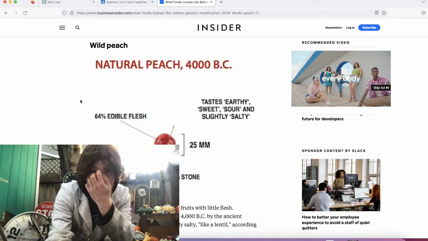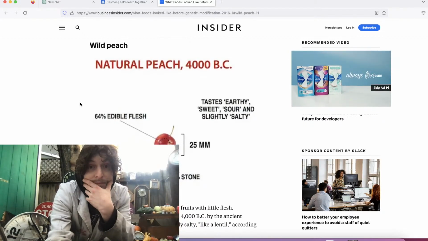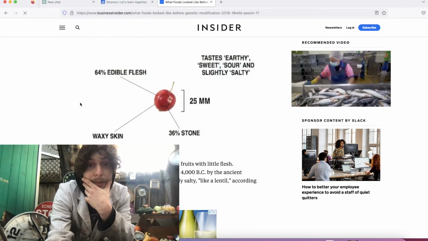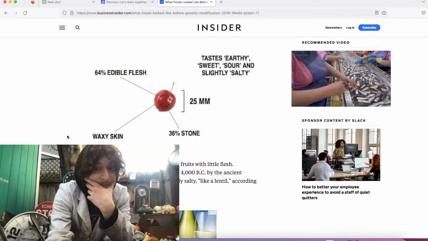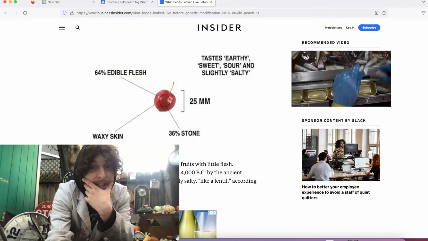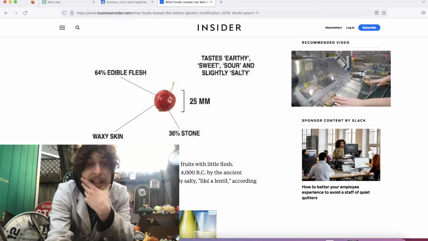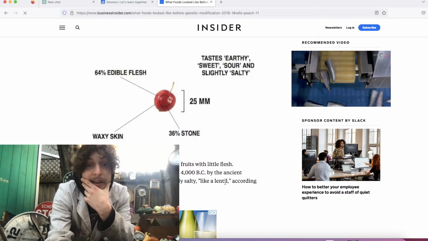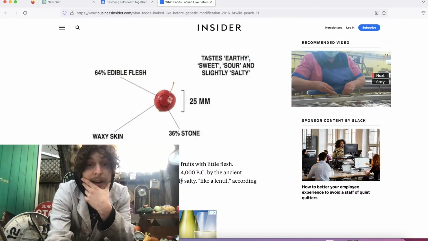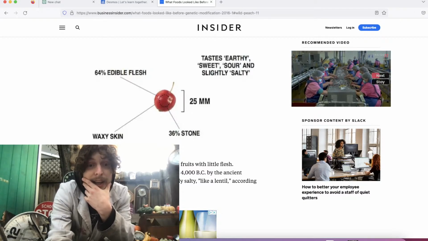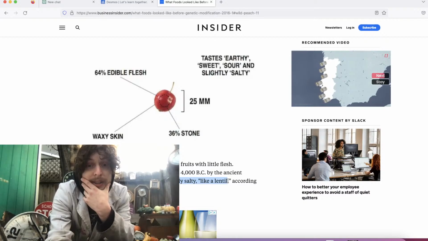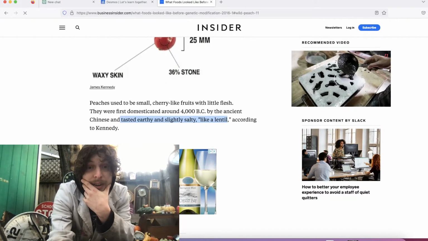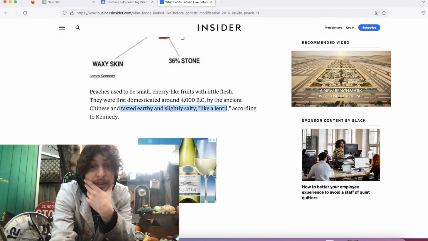Natural peach. And modern peach. Yeah, the natural peach looked like a cherry. Tasted earthy and salty like a lentil. Oh my god. I wasn't even looking at what they tasted like, apparently. That's even worse than the size difference, is the taste difference. Earthy and salty like a lentil.